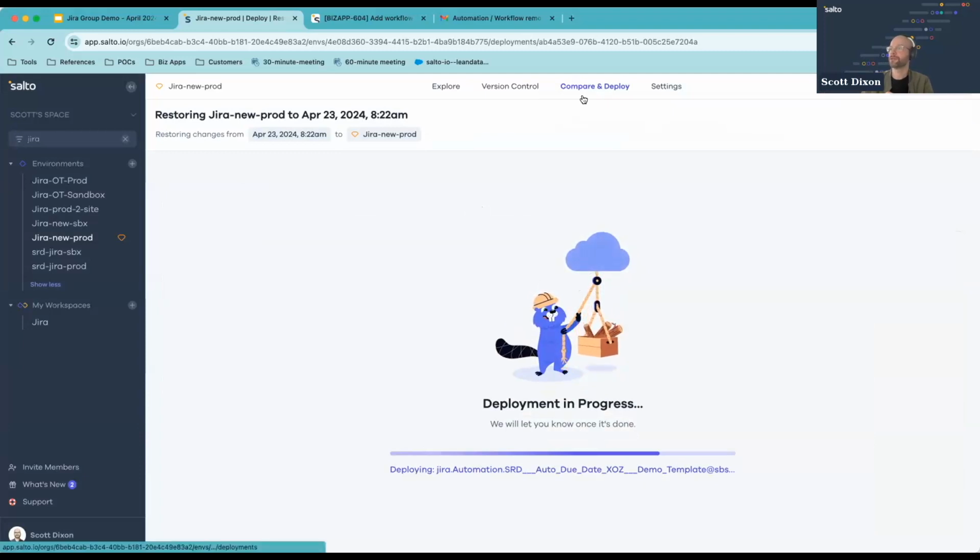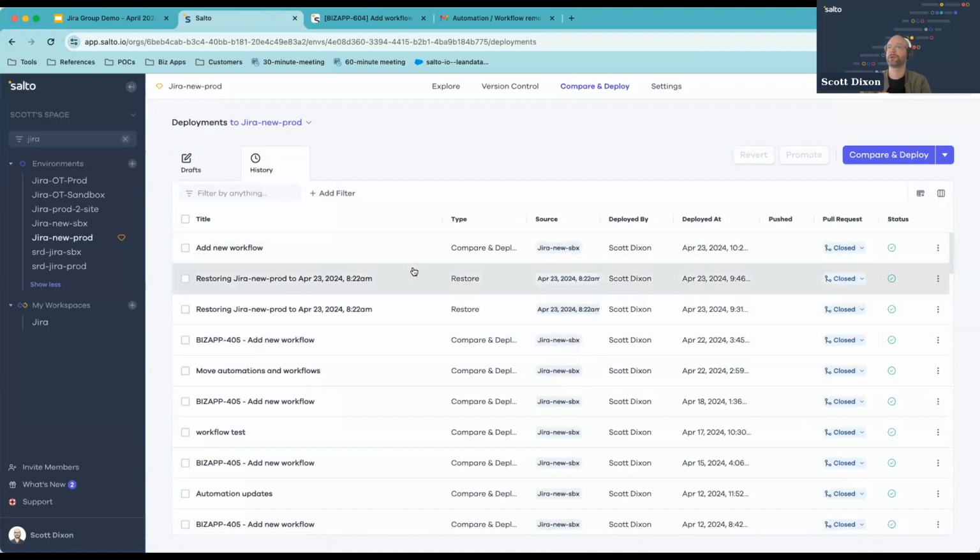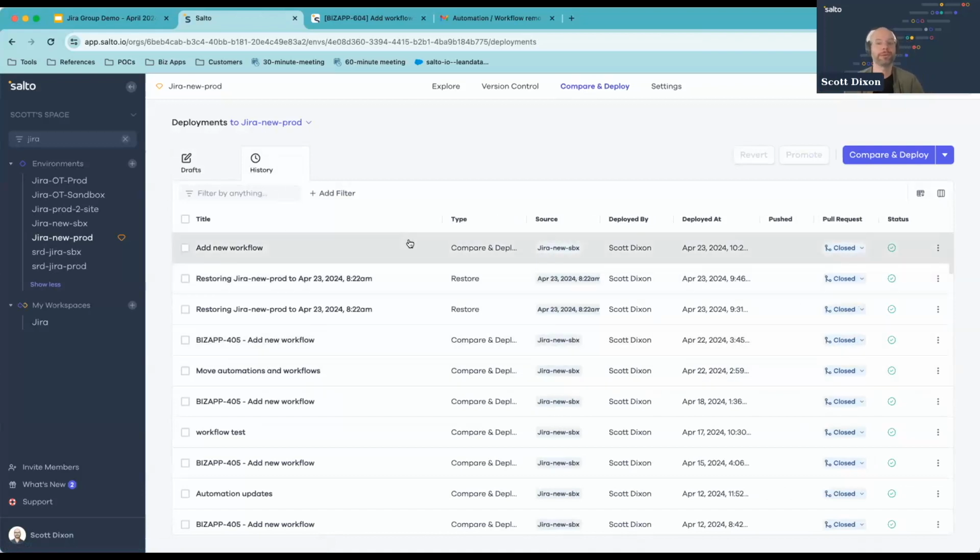So if I come back to the compare, actually, let me just wait a couple seconds here. This deployment should be done, and it's going to show me a history of this deployment. So I will always have in Salto a history of that deployment that was done to restore my environment back to that state. If I come back to the history tab here, this is where you're going to be able to see a history of all the deployments that were done.